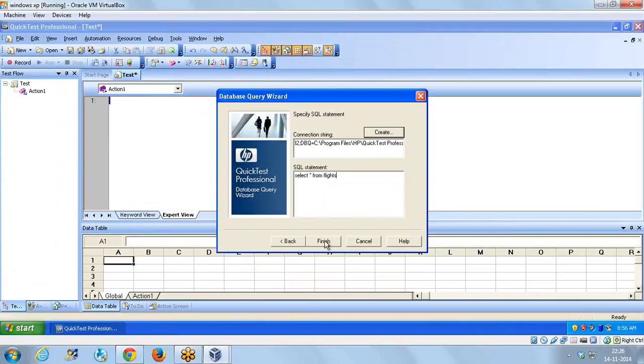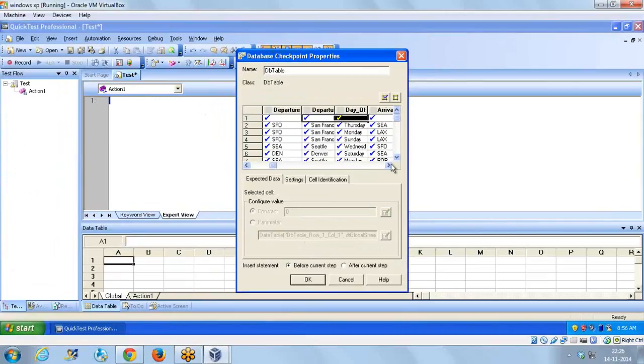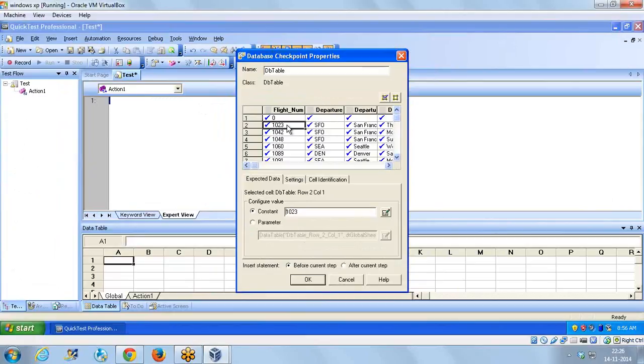Now click on finish. As you can see, it's going to show you the flight number, departure from, departure to, and then the date of departure, the time of departure of that flight. So it's going to show all this data. Now, if I want to check if this particular 1023 flight is available or not, I need to just see if it is checked or not. Check symbol in here, right? There's a tick symbol.